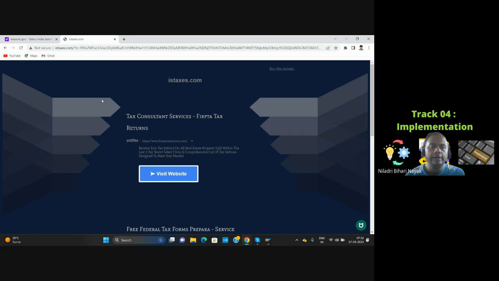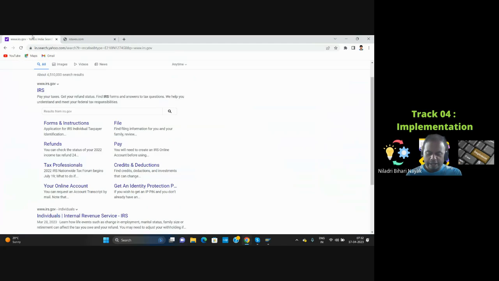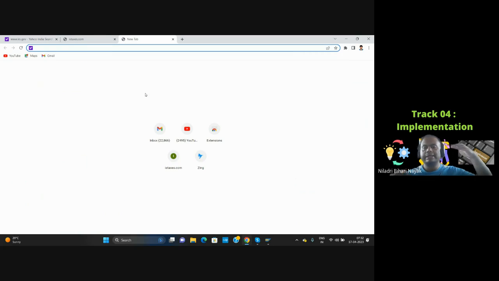Other than that, when it comes to US payroll, this is the tax point of view. Mostly in the US, they call it a tax model. The US tax model is basically a combination.